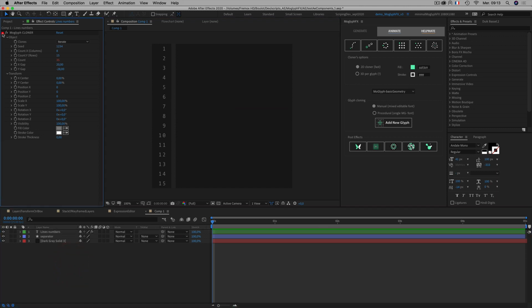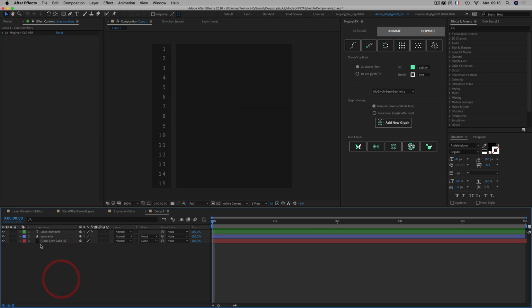Okay, let's leave it like this for now. Be careful, because if you stay with manual, you will probably not understand what's going on for the following parts. So be careful and click on procedural again, which is the default state of MoglyphFX, because now we are going to create some lines procedurally. This is the standard mode of Moglyph.